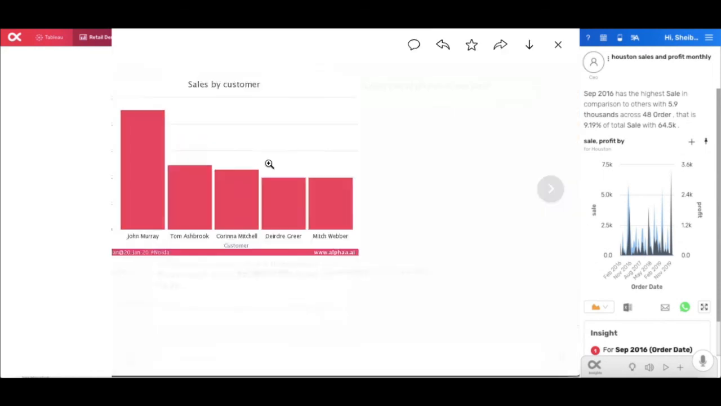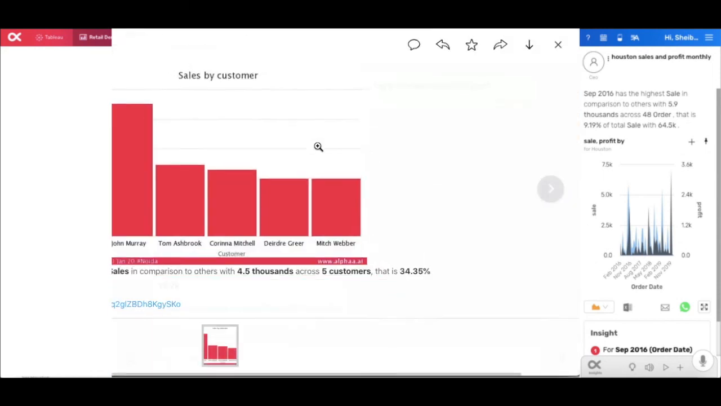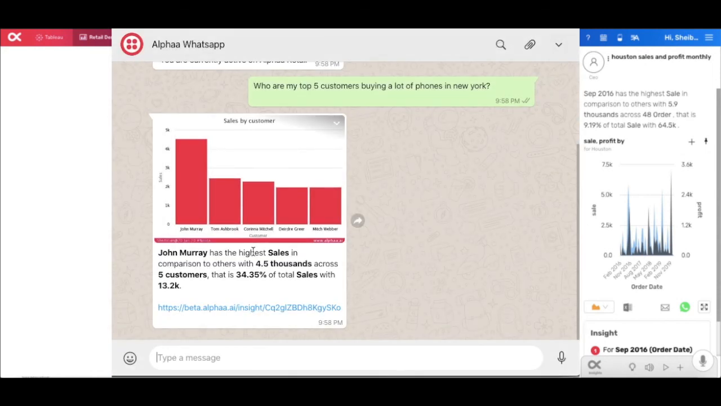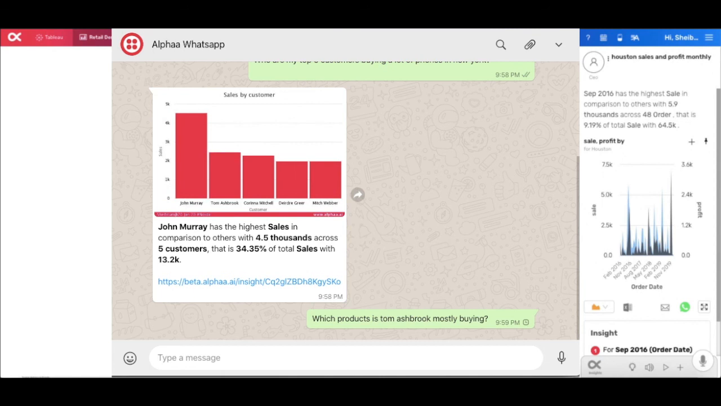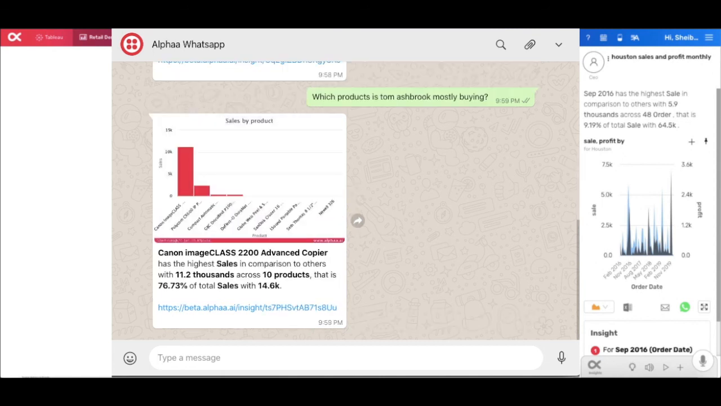Oh, perfect. I can see that John Murray had the highest sales in comparison with others and that Tom Ashbrook would be next. Maybe I can ask a follow-up question now, something like, which products is Tom Ashbrook mostly buying? Oh, so apparently he buys a lot of Canon image class copiers. Maybe I should launch a campaign for that.